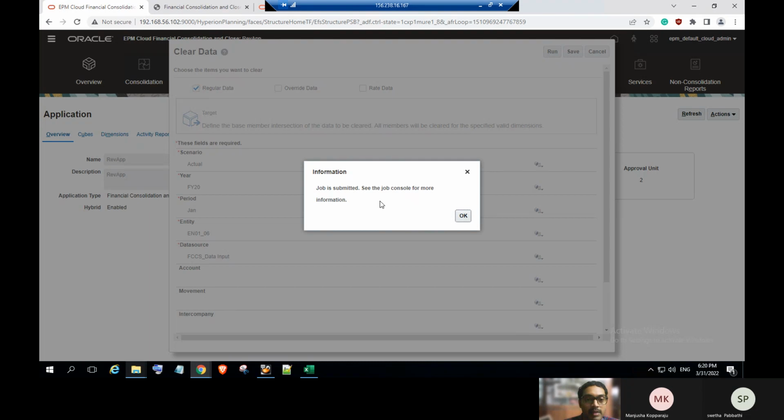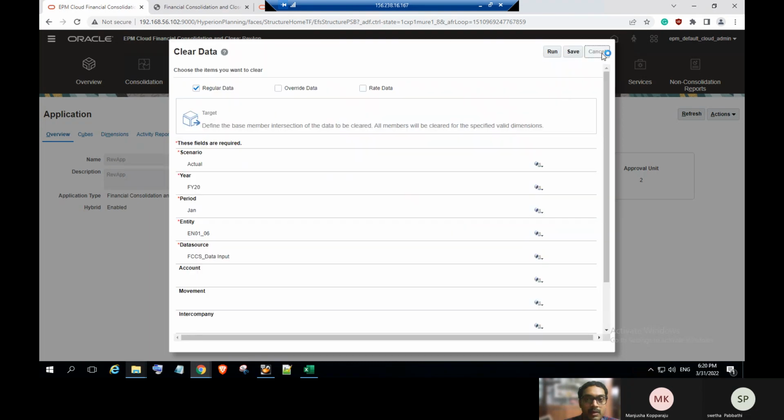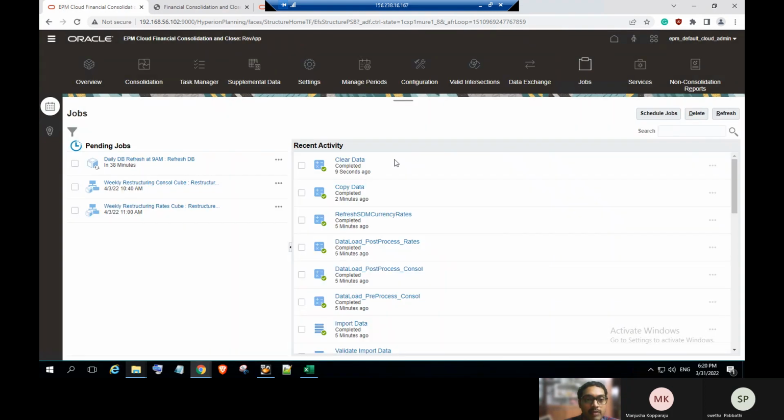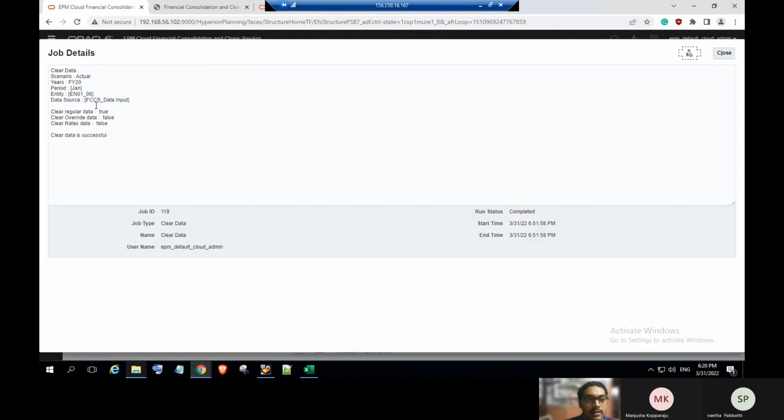The job has been submitted. Click on the job console for more information. Click on OK and navigate into our job section for checking the details. As you can see, the clear data has been successfully done.